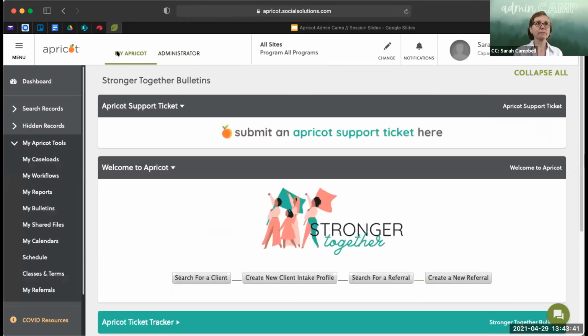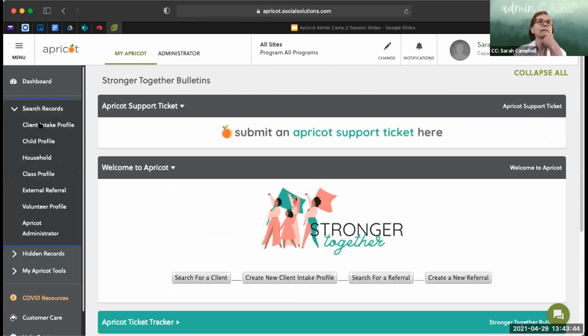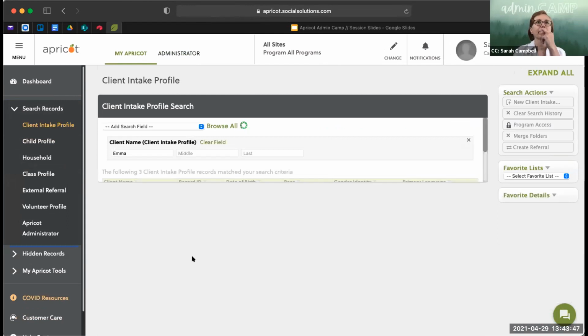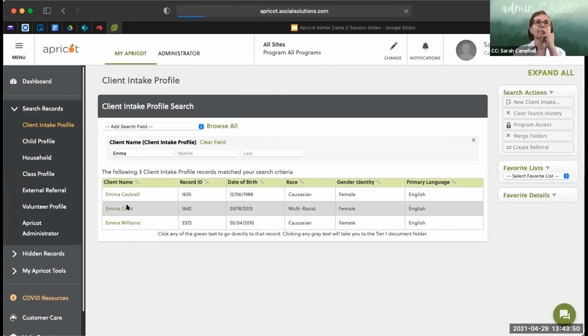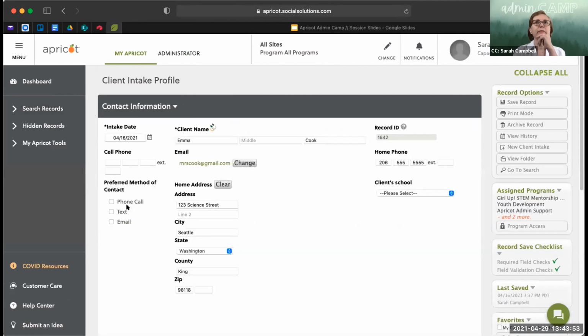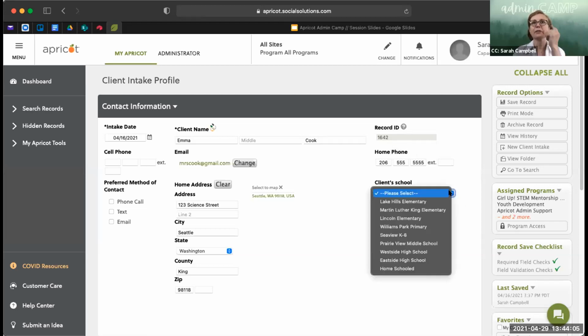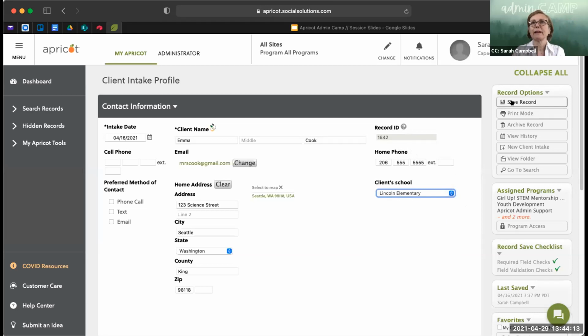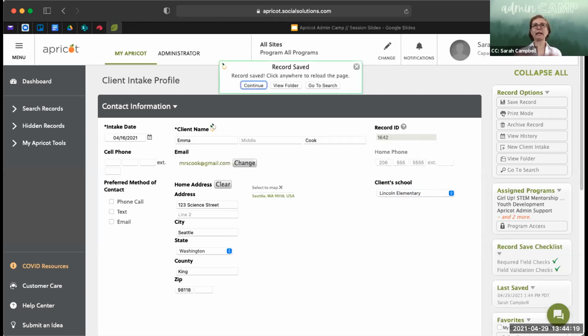We'll go to Apricot, My Apricot, search records, client intake profile. And let's go to Emma's client intake profile. There's the school. You can see her client number now is 1642. No one else will have that number. And the client school, we can choose from the lookup list that we already created. And she attends Lincoln Elementary. And then we click Save Record. So those are ways to edit a form.